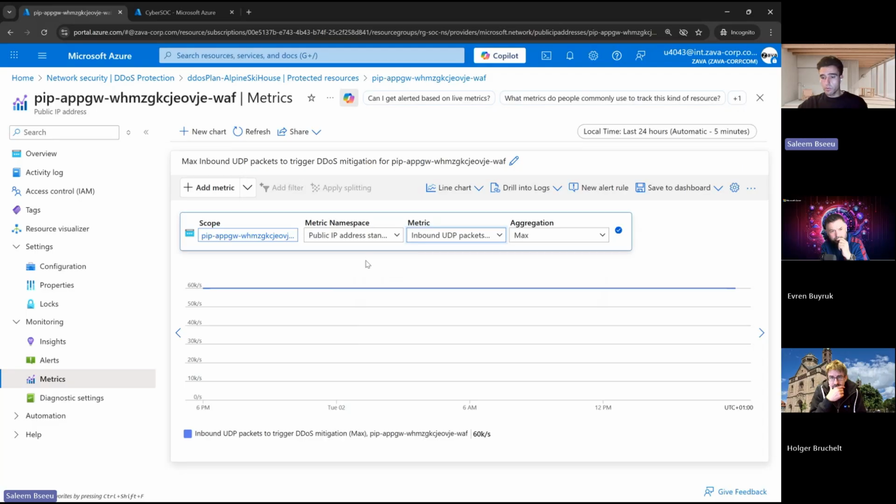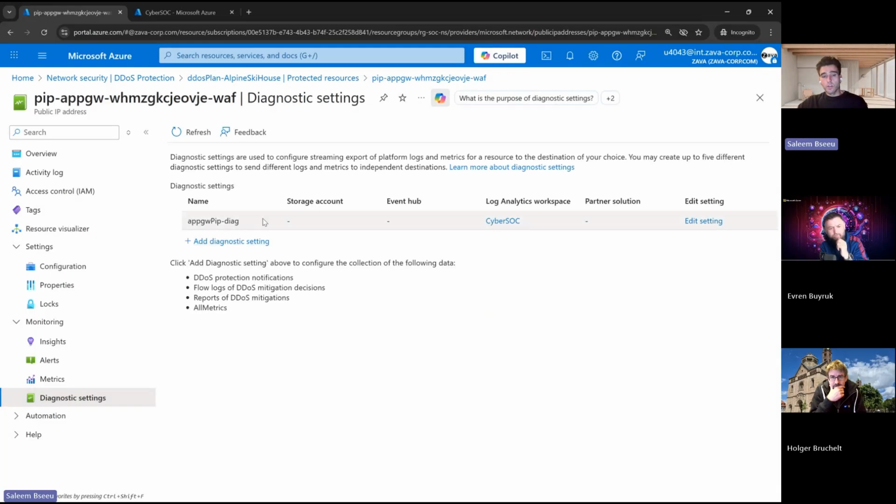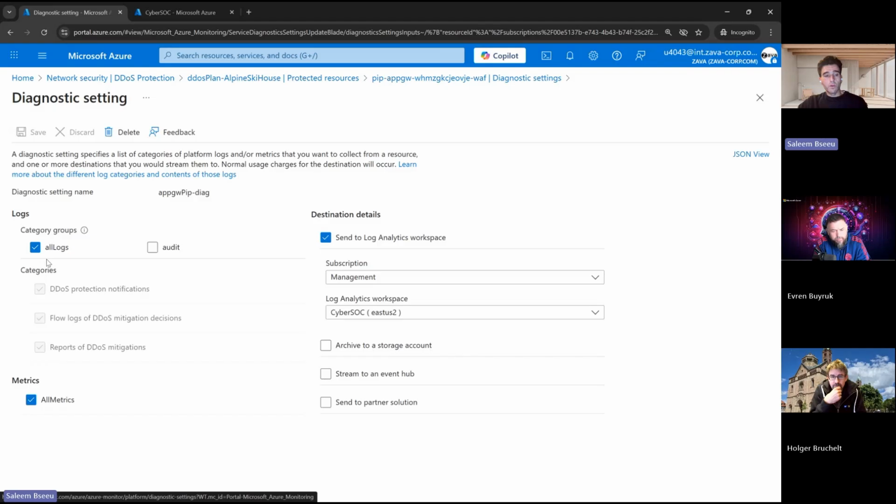but that's mostly what you get if you don't enable anything else, if you don't enable logging specifically. And that's what's really important. And I know some customers don't do it after they enable DDoS protection. So to enable logging, you go to diagnostic settings over here, and you'll have to create diagnostic settings like this one, for example. So I'm going to open this diagnostic settings, and you'll see here we are sending all of these categories to our Log Analytics workspace. Yeah. And these are the three categories that we have for DDoS.